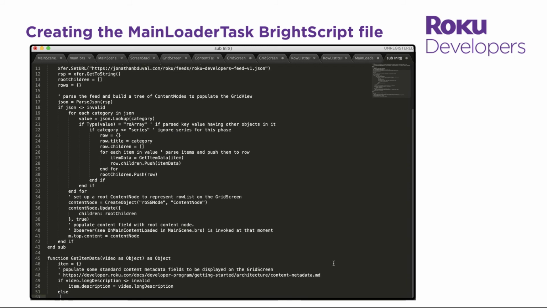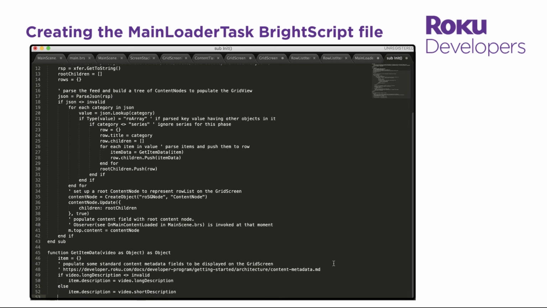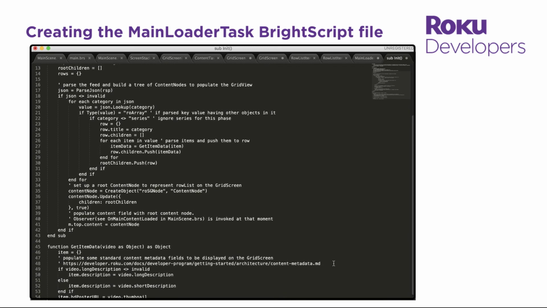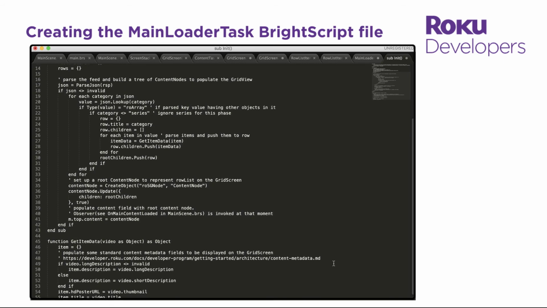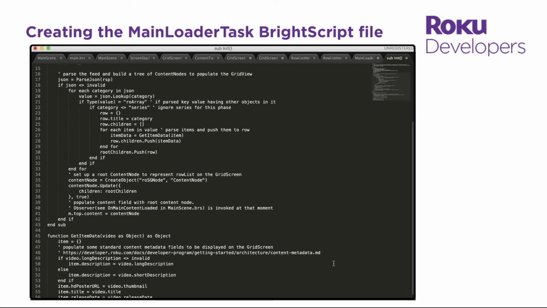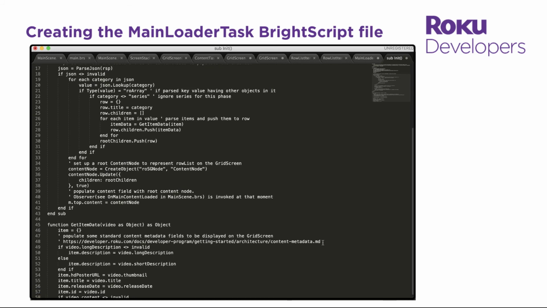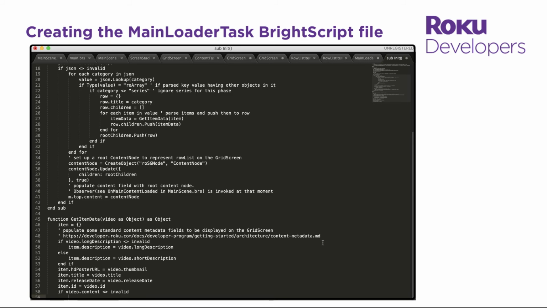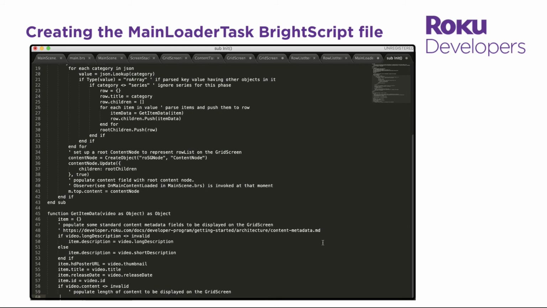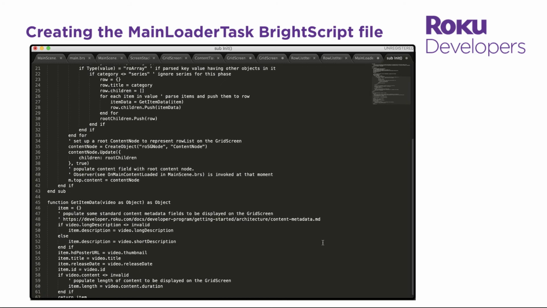If the long description is invalid, we'll use the short description. Then we'll set the HD poster URL to the thumbnail field, and the title, release date, and ID fields to the similarly named fields in the content feed. Finally, we'll verify that the content field in the feed is valid, and if so, set the length to the video.content.duration field. Let's return the item associative array and end this function.